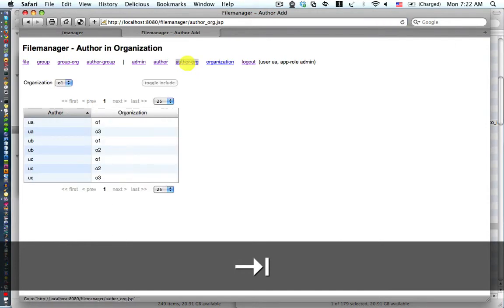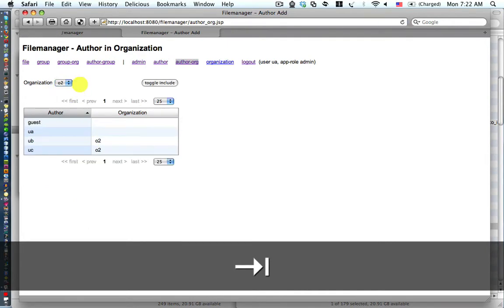Within the author org, we can assign an author within an organization. This is more of a gatekeeper role. We see a different set of users within these different organizations, and then we can set or toggle their inclusion into the organizations.